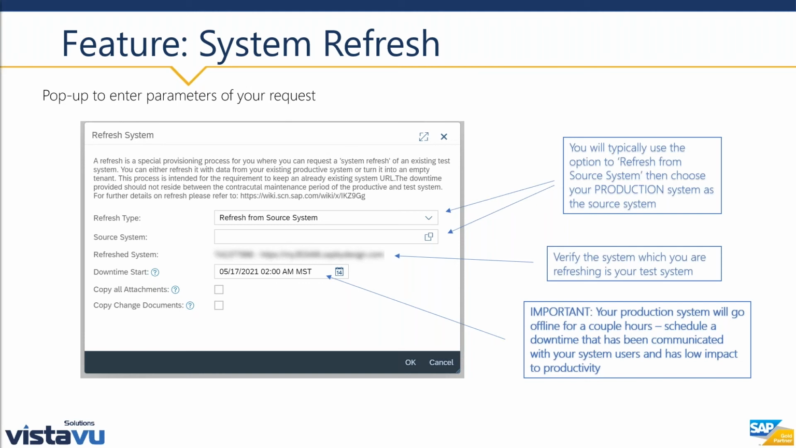Copy all attachments and copy change documents. Those are two very rarely used options. There's just not a lot of reasons why you would necessarily need all of the attachments or all of the records of how things have been modified in your system. What I mean by that is, let's say you go in and you update a vendor to add a new address. The system tracks the old address as well as all the changes, who made that change, the date it happens. So the change document tables inside SAP ByDesign are enormous.